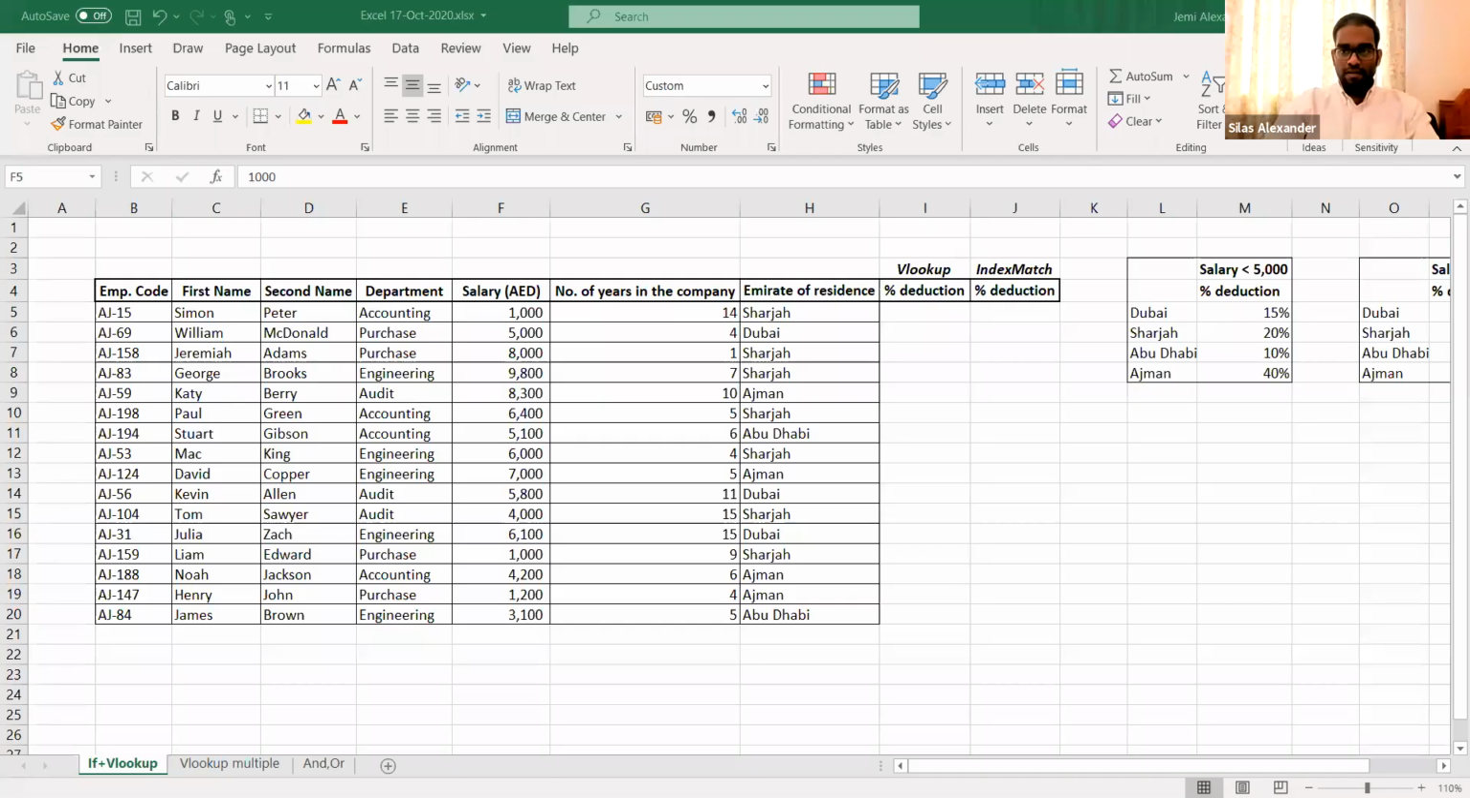You can open the Excel files that you have been sent. If ever anyone doesn't have the file, please let me know and I can send it to you right now in the chat option. I hope everyone has got the file. Chipo, if you're there, can you please let me know if you can see my file? Okay, fine. You can see it.